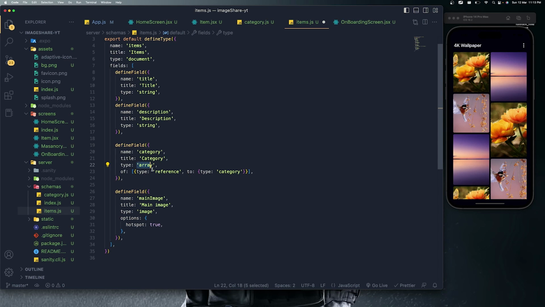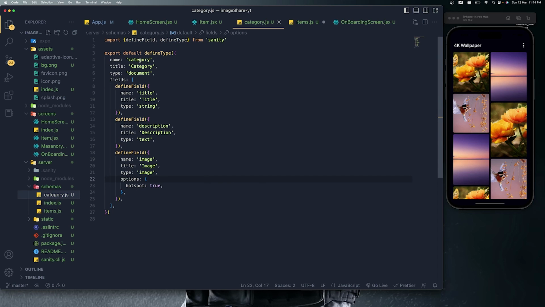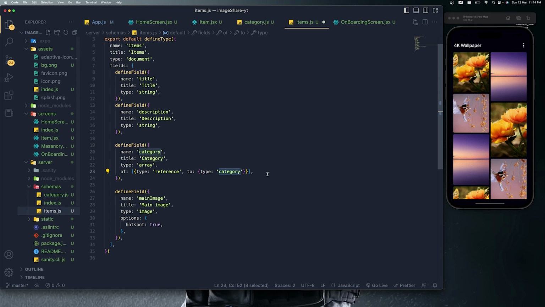It's an array, because the same image can be referenced to multiple categories, right? So that's the reason it's going to be an array, and that we are going to refer it to our specific categories. It's of the type reference, to which it is going to be category. That should be the exact same name as your document name. Okay, so please make sure everything is the same. So now let's save the changes and let's get back to your index.